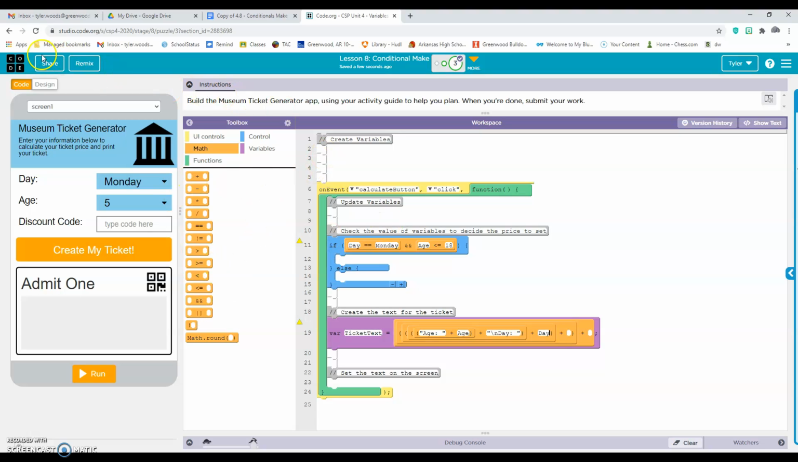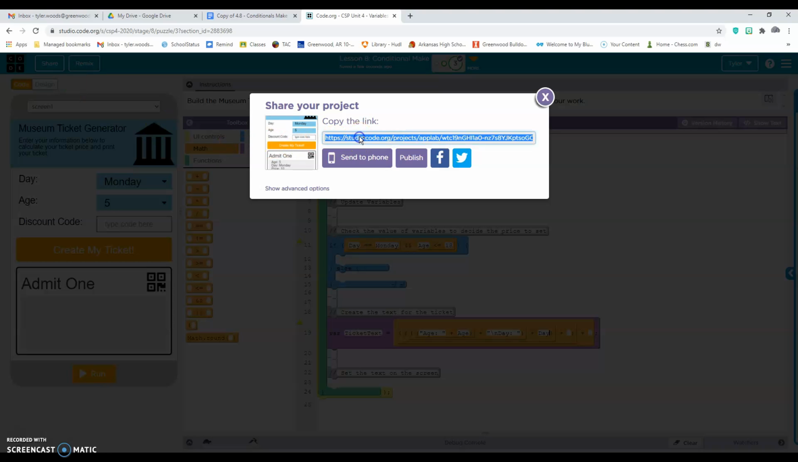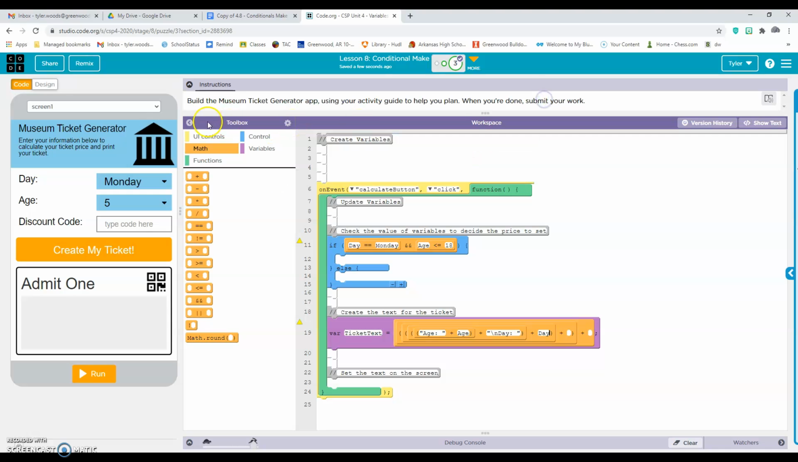But make sure that when you turn it in, you turn in 2 things. You turn in the link right here. That's how I turn in a link. And I also will turn in my worksheet.